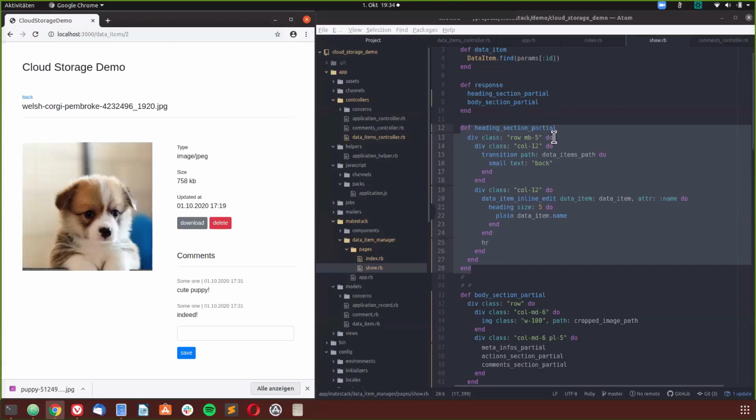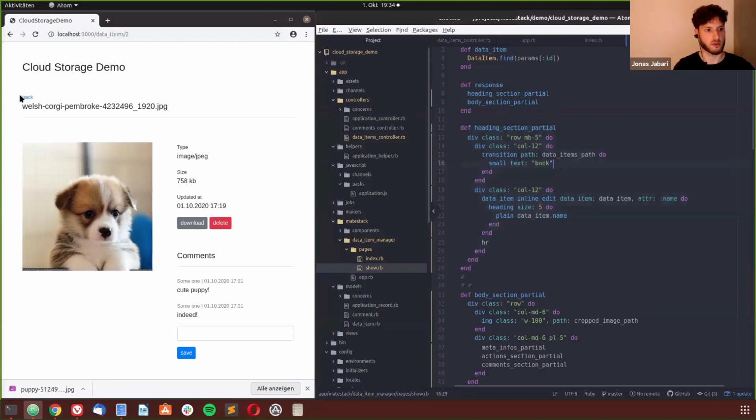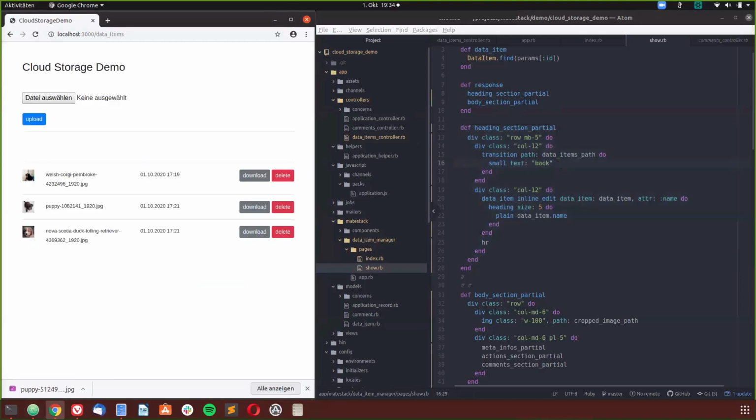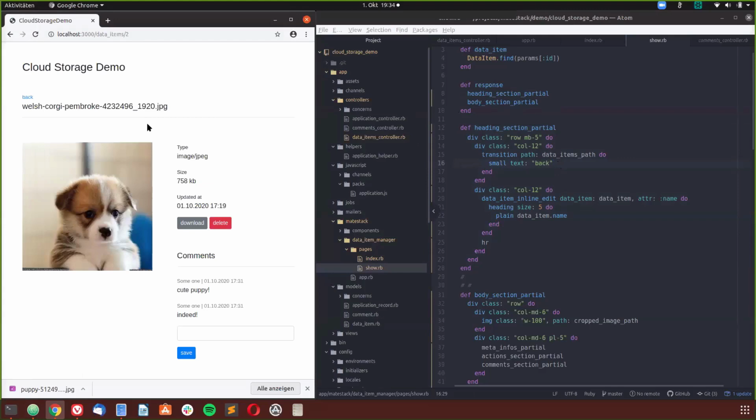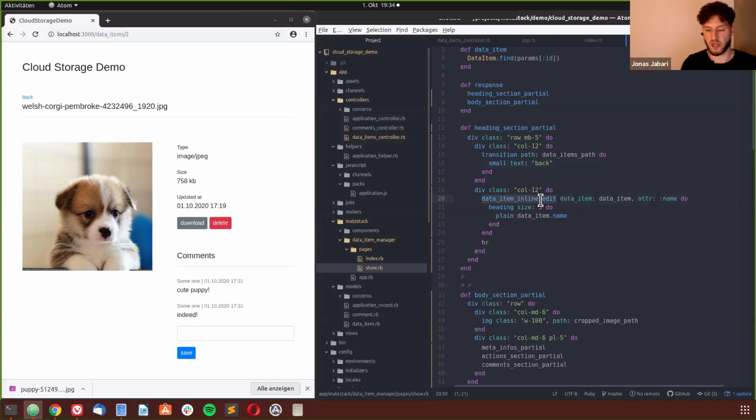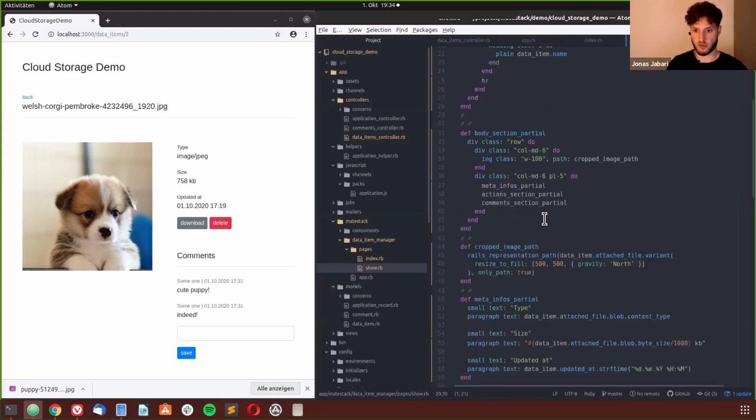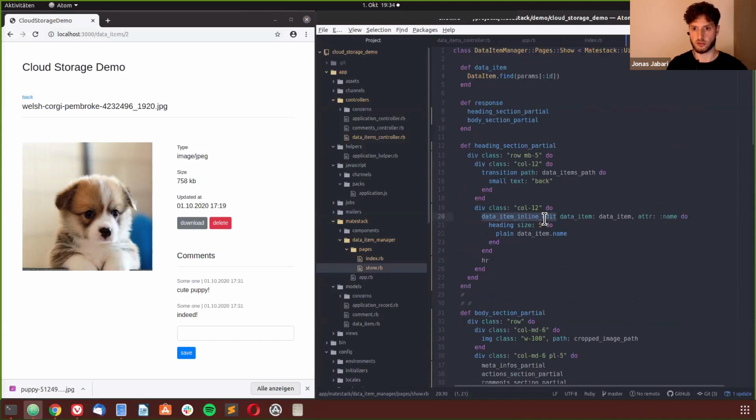Okay, so now we see the back transition on that thing. So we know what a transition is doing. It's navigating back, and we're coming back to the show again. So we know what that is. And now I have something special here, because that's data item inline edit, and we don't find that implementation somewhere in our Ruby class.